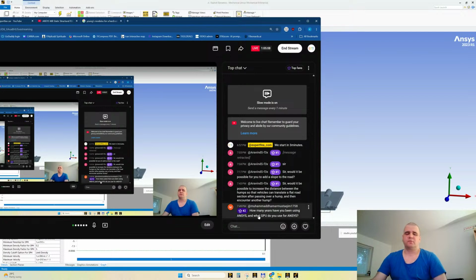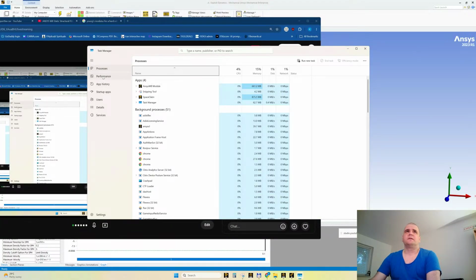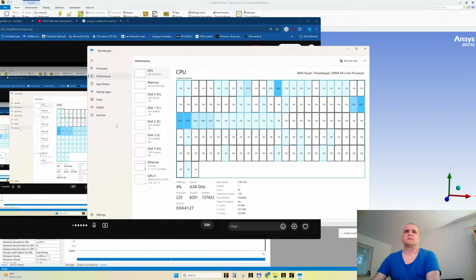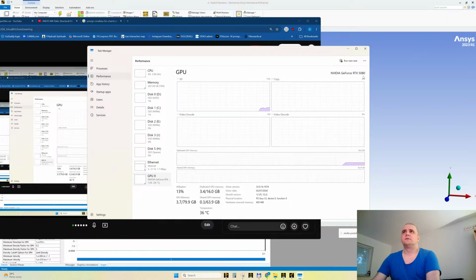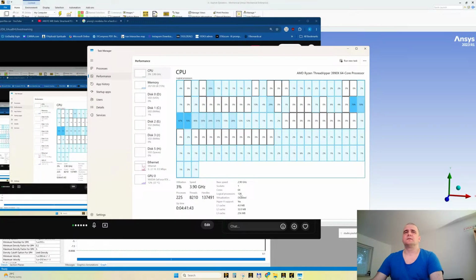And the GPU, I don't think I use it explicitly. The GPU is this one, an RTX 5080. I would say my main pièce de résistance is the processor, 64 physical cores. So yeah.